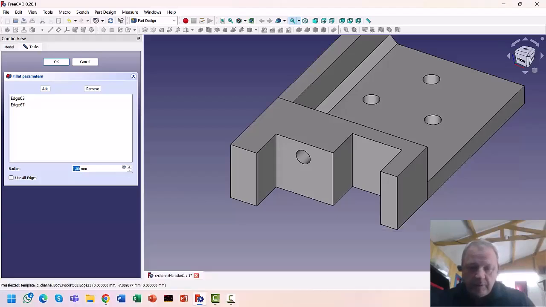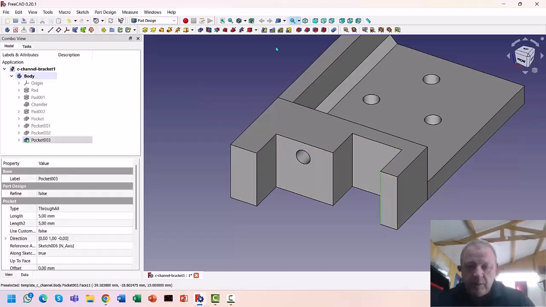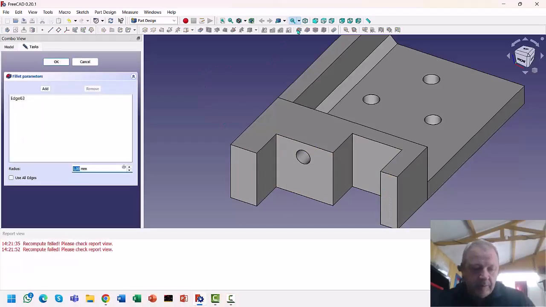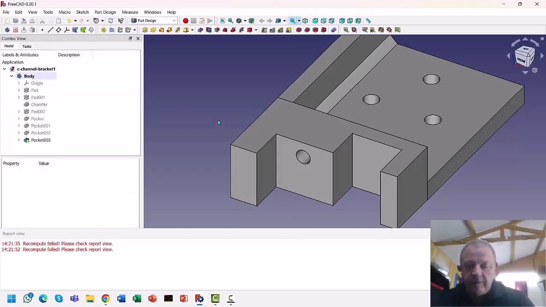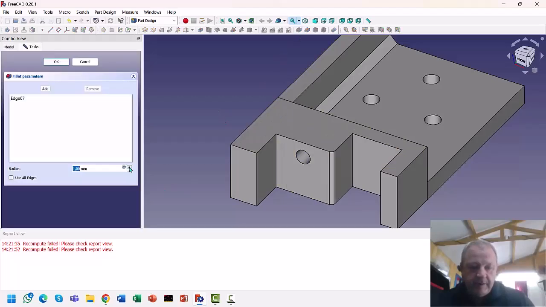For some reason it doesn't want to compute that one. Cancel. So let's try this again. It seems like we do have a problem with that. Okay, so we're not going to fillet that one. Maybe we can fillet this one. Let's see. Yep, we fillet it. There we go. And okay.